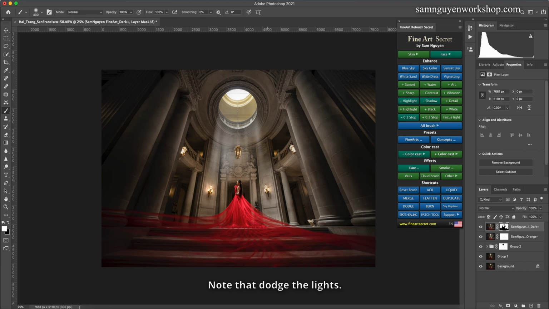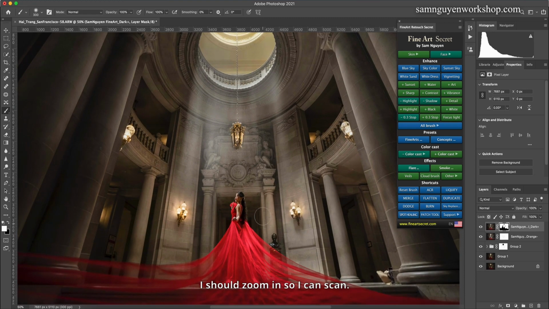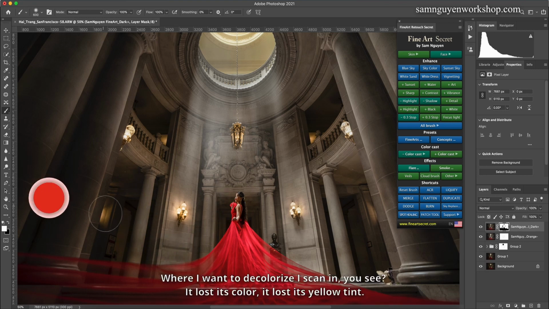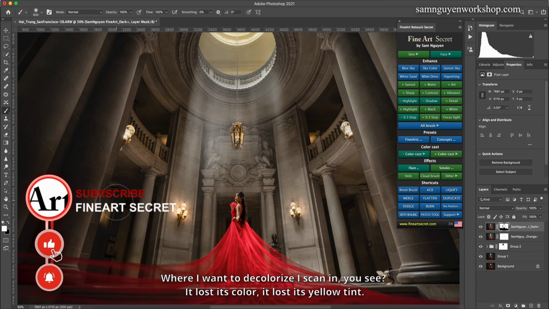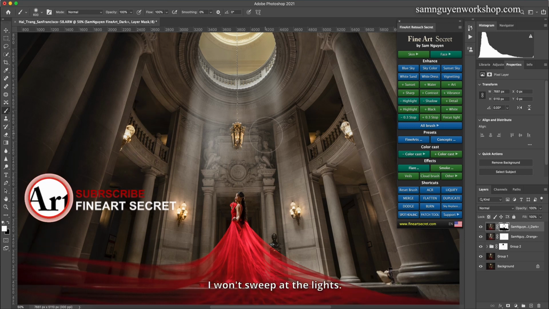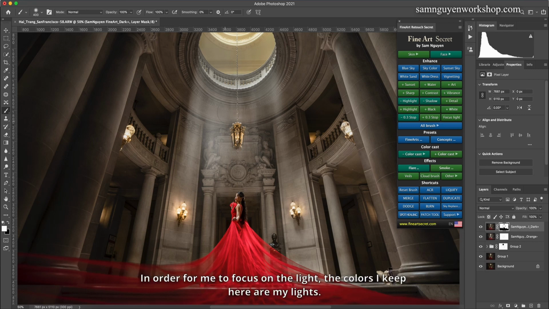Note that you should dodge the lights, because I don't want it to affect these lights. I should zoom in so I can scan. Where I want to decolorize, I scan in, you see? It lost its color, it lost its yellow tint. I won't sweep at the lights, so I can focus on the light. The colors I keep here are my lights.